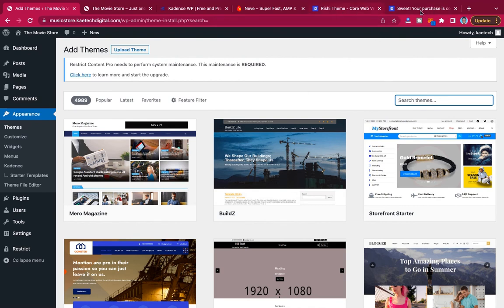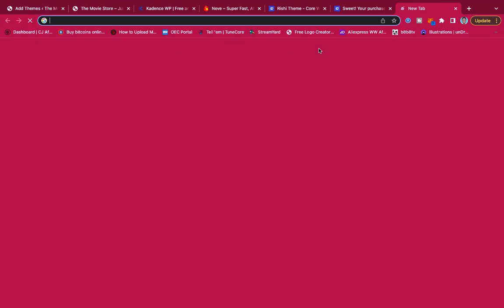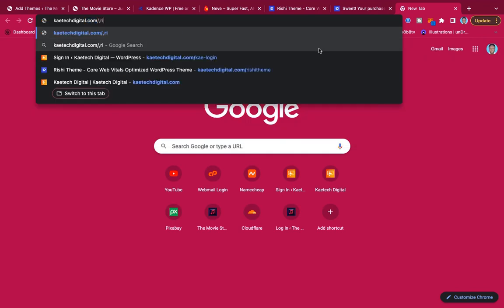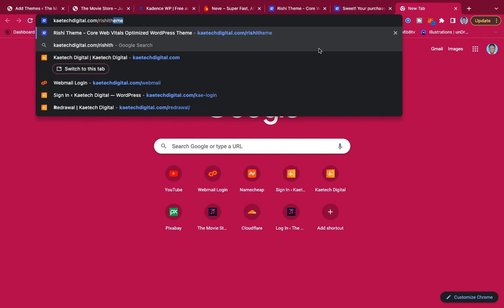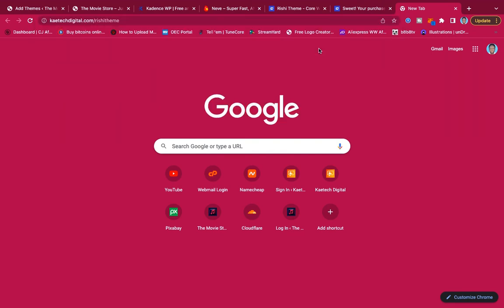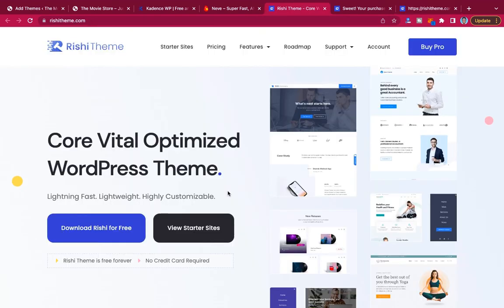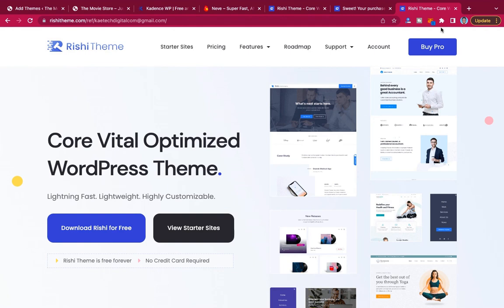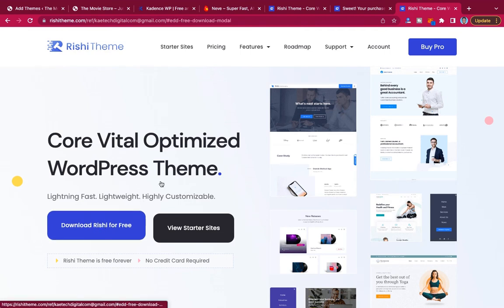Go to a new tab over here, and then just type in Kitech Digital dot com slash Rishi theme, and then click on it. You'll be redirected to this particular website over here. When you are redirected to this website, just click on download Rishi theme for free. Just click on it.